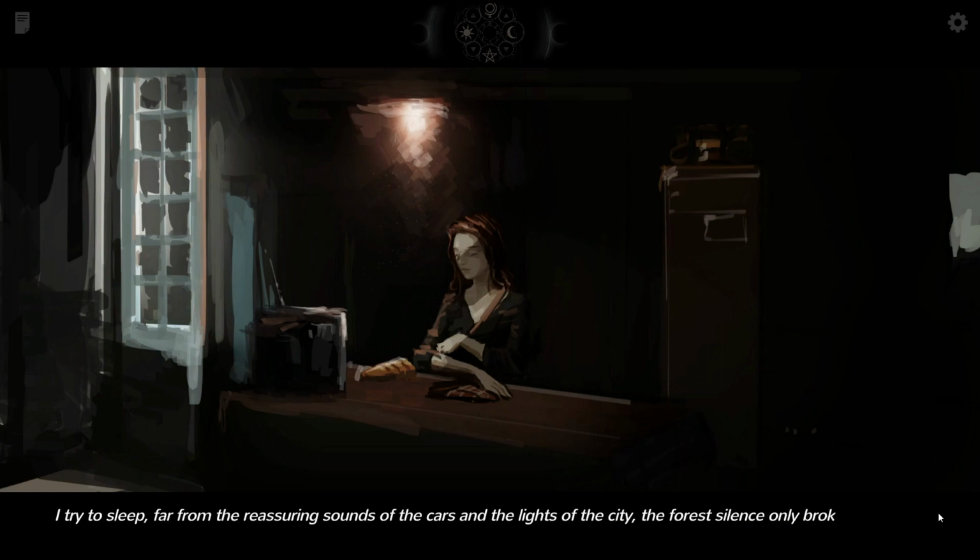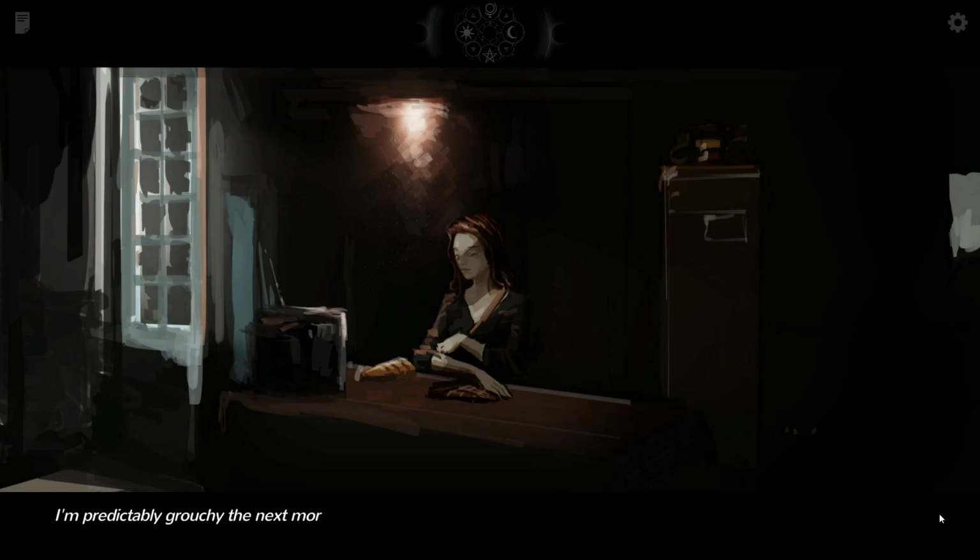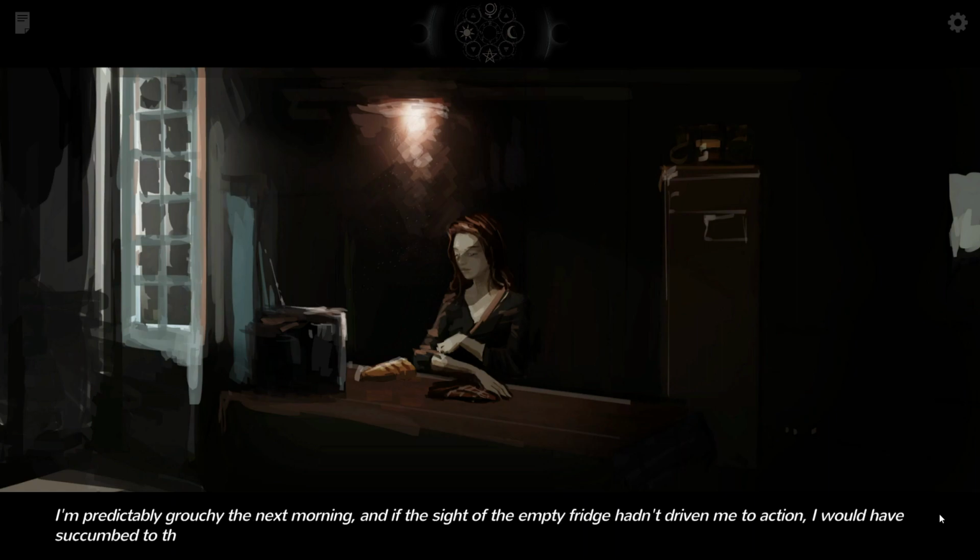I try to sleep, far from the reassuring sounds of the cars and the lights of the city, the forest silence only broken by the unsettling squeak of floorboards and the hoot of a hunting owl. I'm predictably grouchy the next morning, and if the sight of the empty fridge hadn't driven me to action, I would have succumbed to the inviting comfort of the sofa and wasted my day napping in the living room.